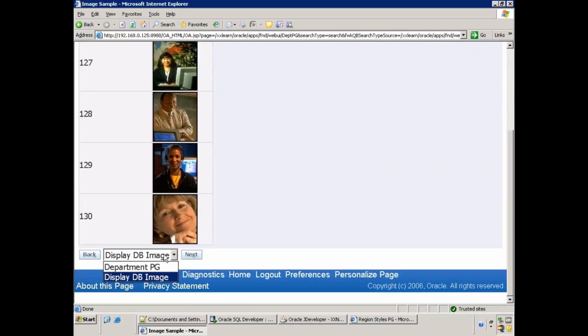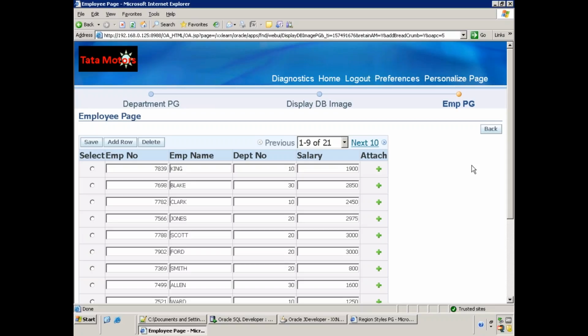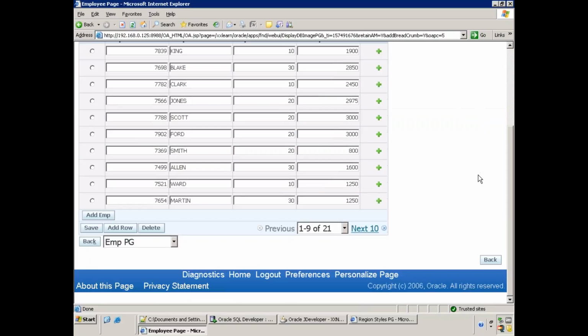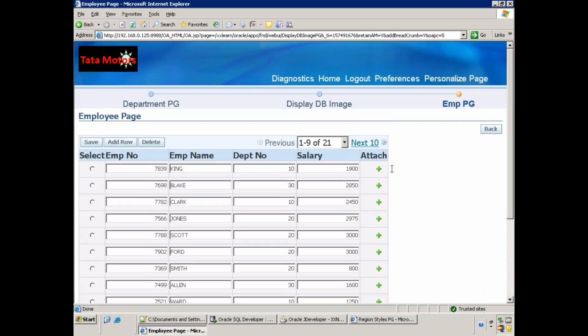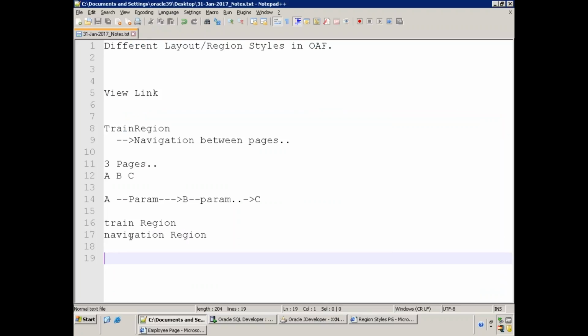And if you click on next, it will automatically go to the other one, the EMP page. So this is how we can implement it. The only thing is you require two extra regions. One is the shared navigation bar region, the other one is the train region.